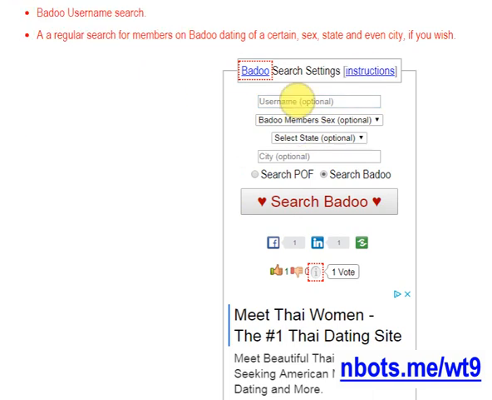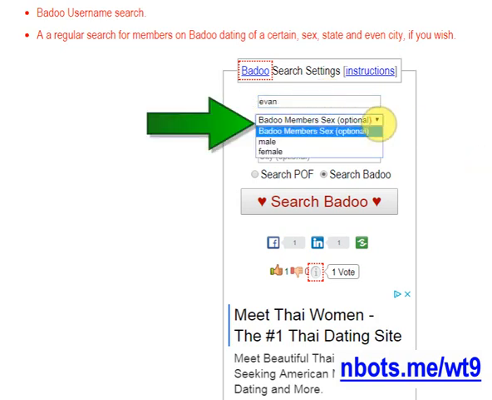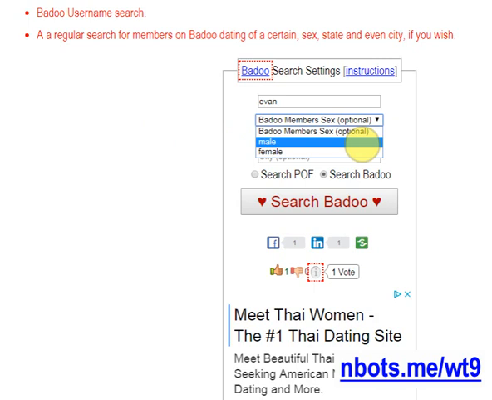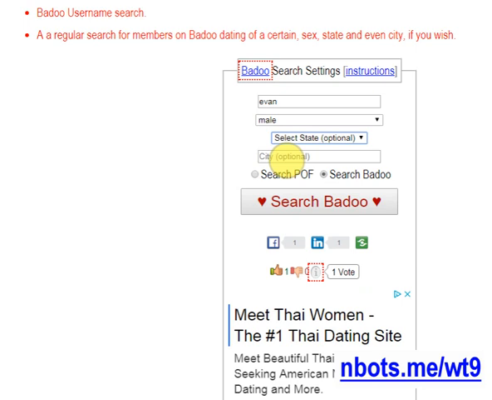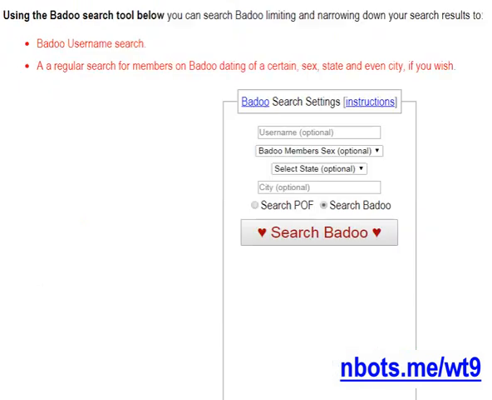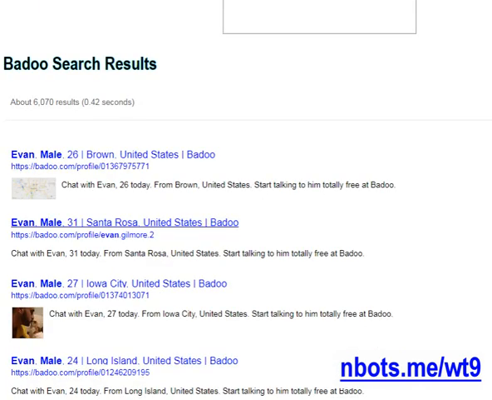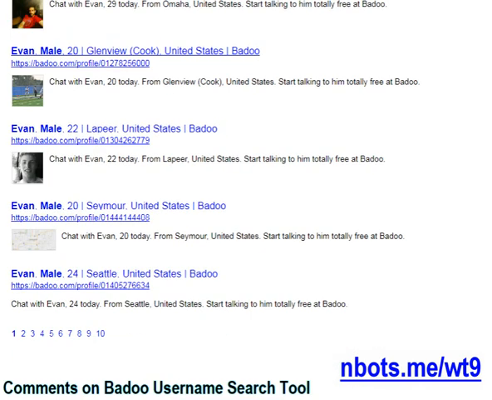If you want to search for somebody by username, you enter in their username or a partial username. If you know their sex, enter it, so you can narrow down the search results. If you know the state they're in, select that, but you don't have to, or the city, and then click Search Badoo. Wait about 2 seconds and scroll down, and there are your search results by username.